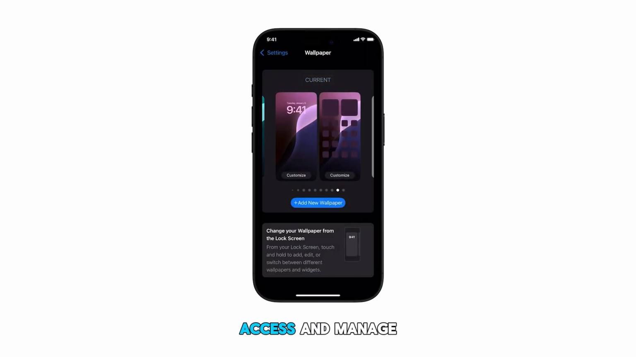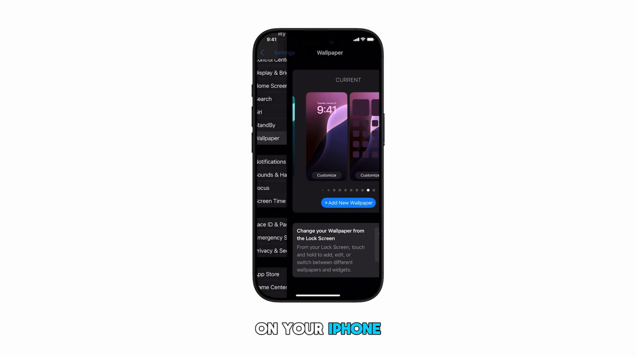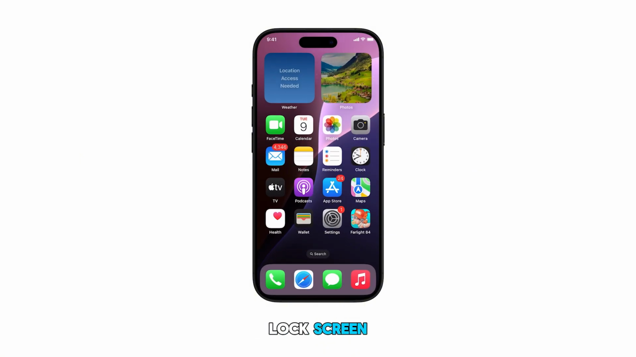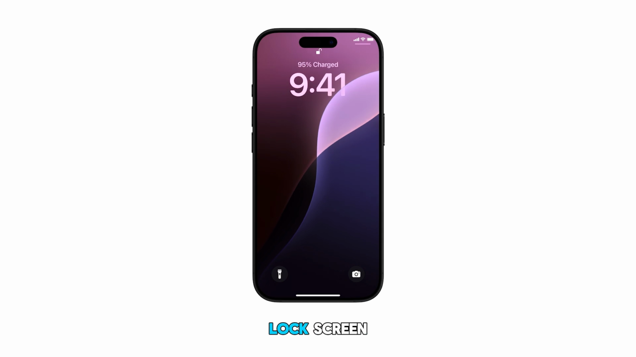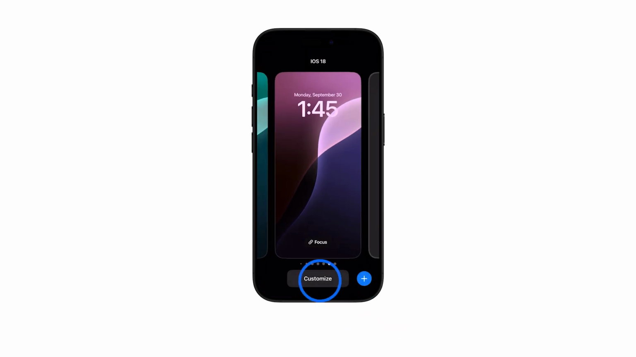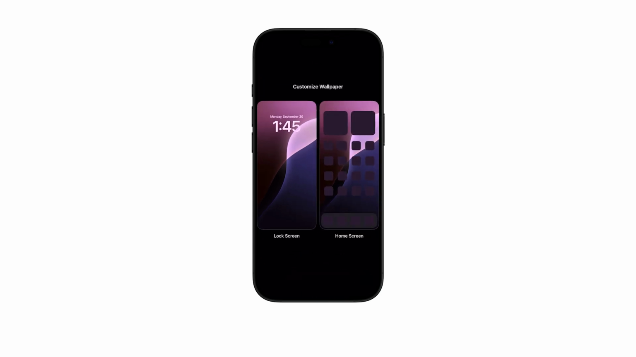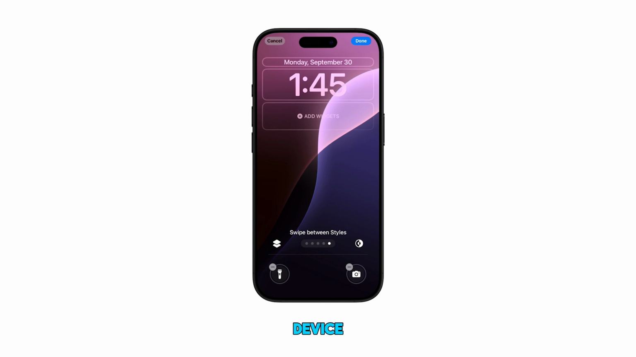You can also access and manage the wallpaper settings on your iPhone 16 straight from the lock screen. Simply press and hold on the lock screen without unlocking it, and then tap on Customize. By then, you can choose to customize either the lock screen or home screen wallpaper of your device.